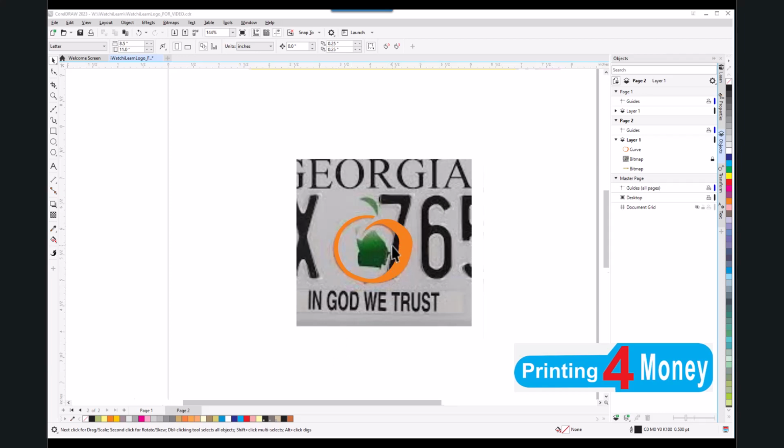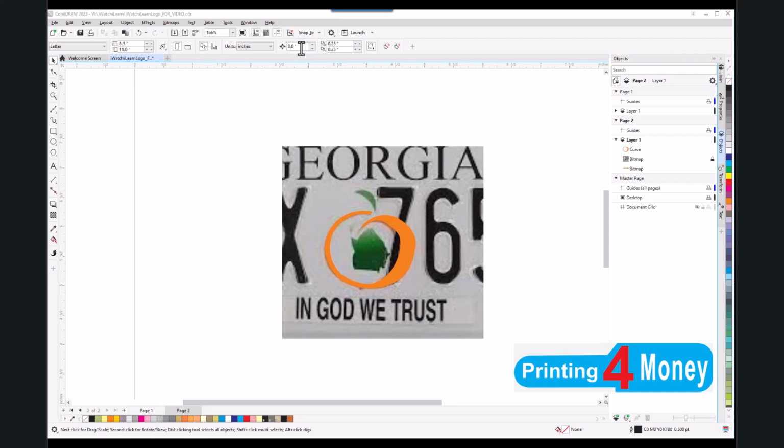But what I wanted to show you guys now, this is set to inches up here now. It was set to pixels. Now what you want to do is you just click anywhere in the white area.